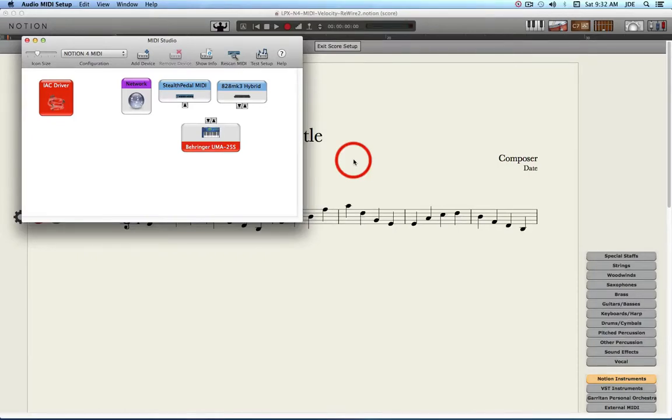In this video, I'm going to show how you can use a Notion 4 external MIDI staff to send MIDI notes over to Logic Pro 10, where Logic Pro 10 is going to be playing a Kontakt 5 piano, and it will also record the MIDI. I'm doing this on the Mac, and I'm running Mac OS X 10.9.2 Mavericks.